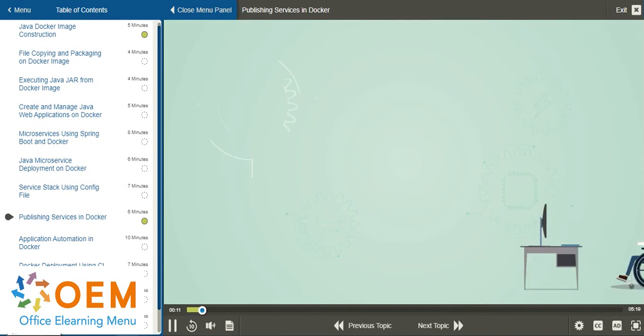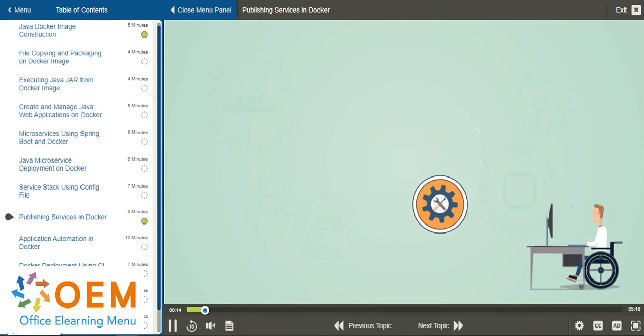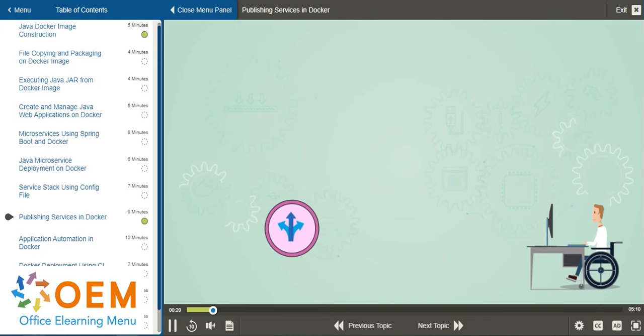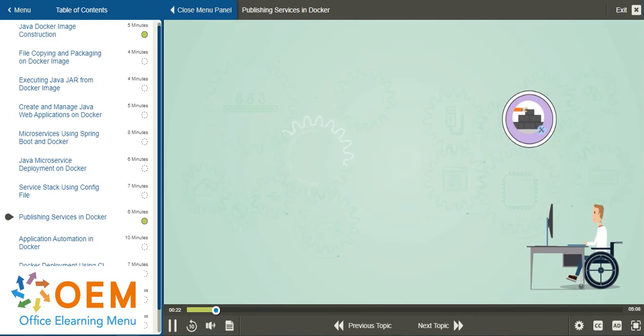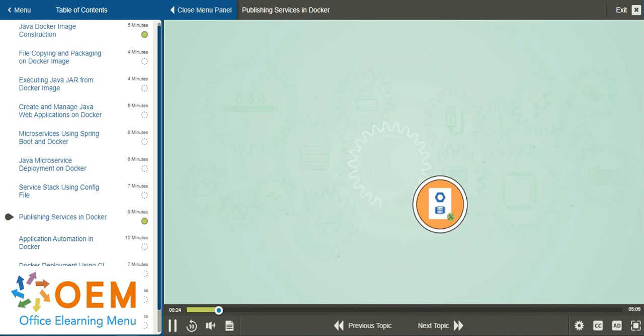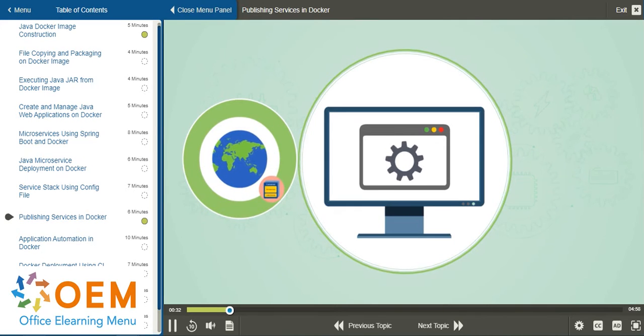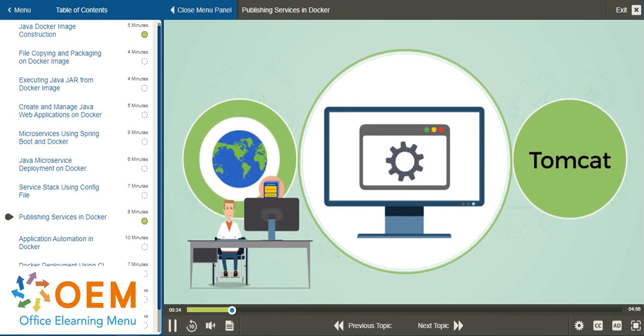In this video, we will demonstrate how to build an environment to publish our services using Docker. In this demonstration, we will be using a different approach where we try to create a customized Docker environment or a customized Docker image which we can use to deploy any Java-based application or services in which we can deploy a web container. We will be using Tomcat as a web container.